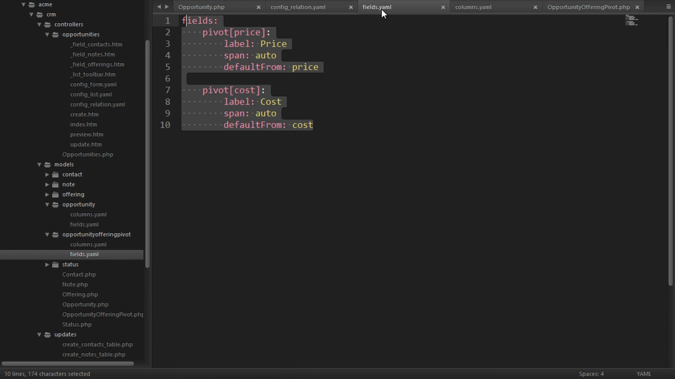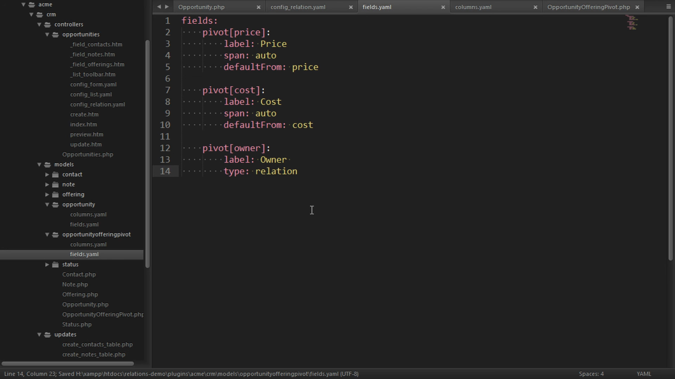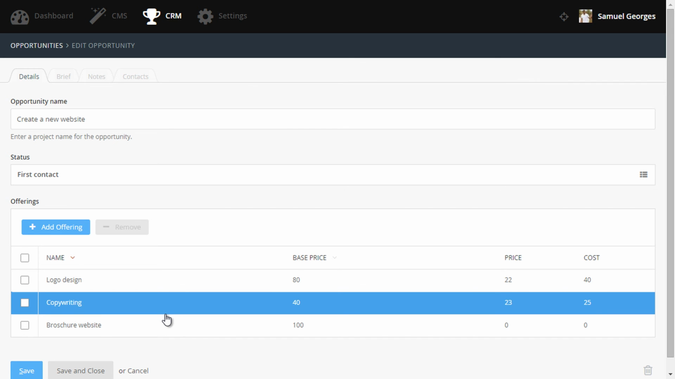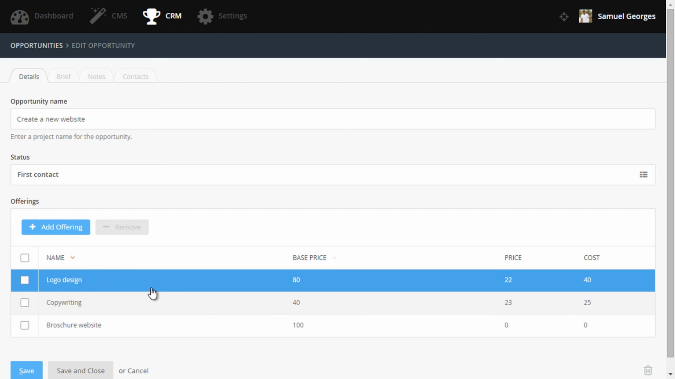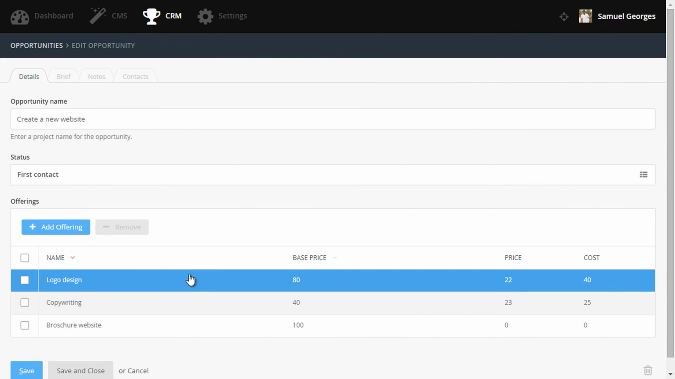Now that we have a dedicated space for our pivot fields, what we can do is set up a relationship field type. So we'll say pivot owner, and this will be of the type relation. And so this will just be a basic relation field like I showed you at the beginning of this presentation. So now when we return to the back end and have a look at one of our offerings, you can see the relation field now shows up. So we can pick a new owner for this particular offering.